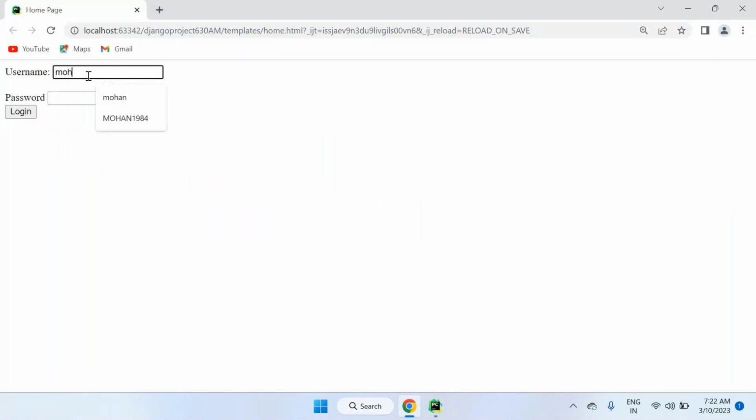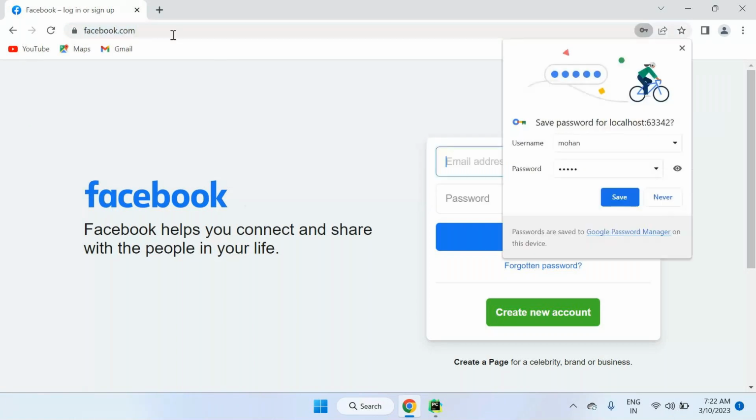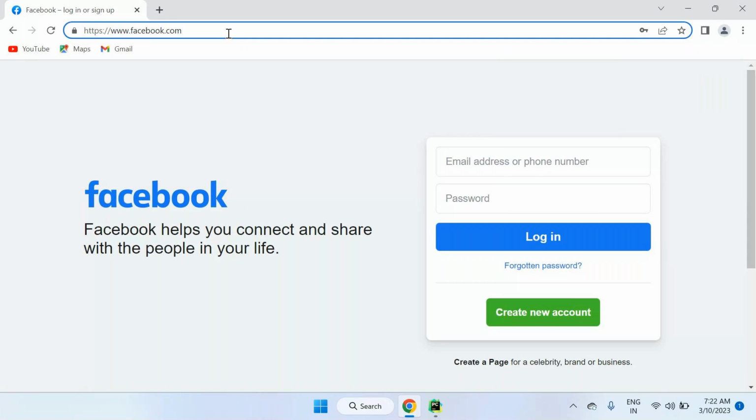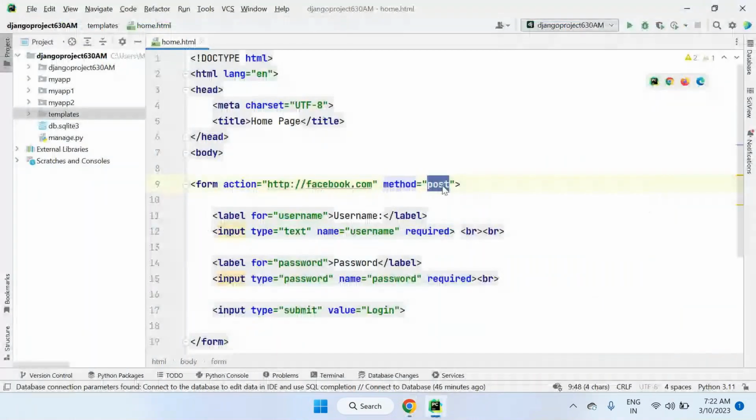But when I go for this one, Mohan and Mohan, is this going to display on the URL address? No, sir. Look at this facebook.com page. On the URL address, are you seeing any username and password? No. Why? Because we used what request? Post request. If I change it to get, by default it is get only. If we don't give any post, it is get only.